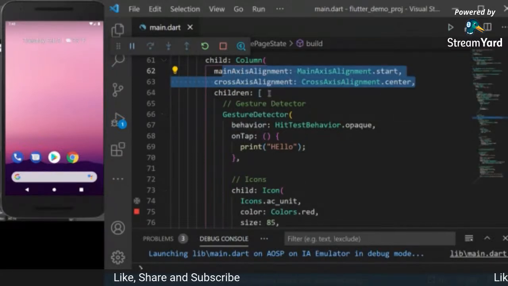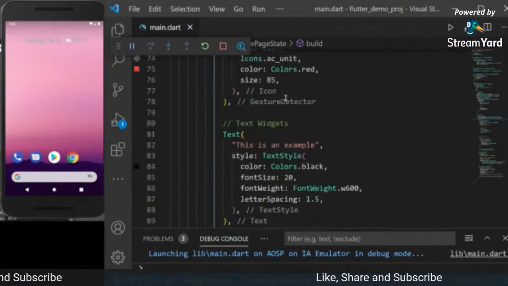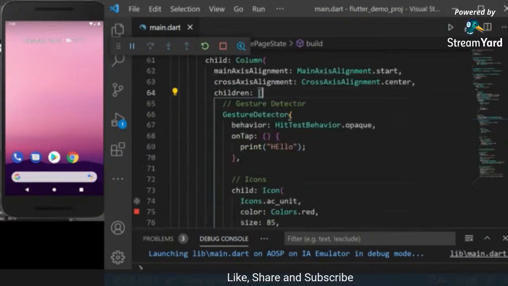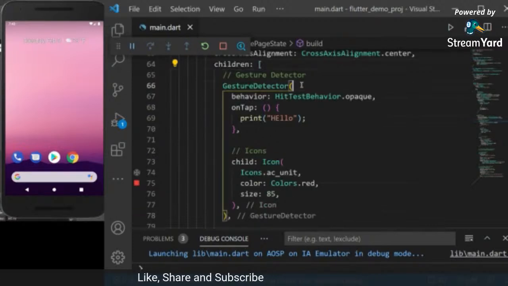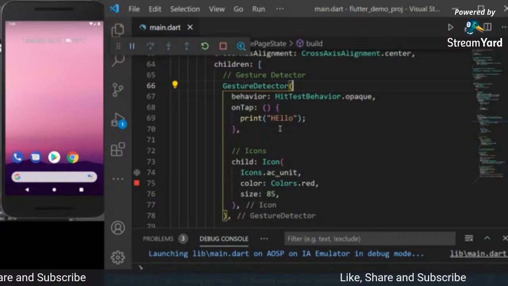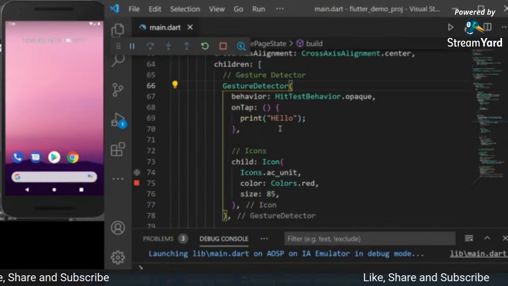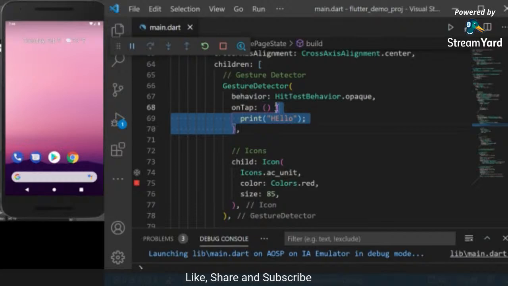Next, we have some children. So a column can contain various different children which we can pass. It takes children as a list. And inside this, I have passed a gesture detector. What the gesture detector does is, if you are tapping or interacting with a particular child inside this column, and if you are clicking it, tapping it, or pressing it for a long time, then it will perform whatever you have passed inside the curly braces.